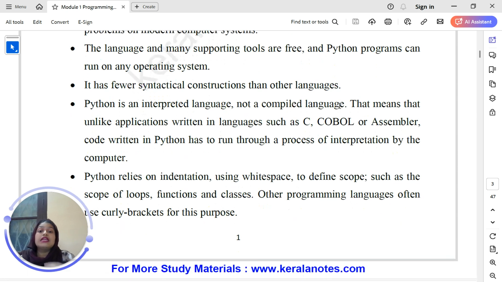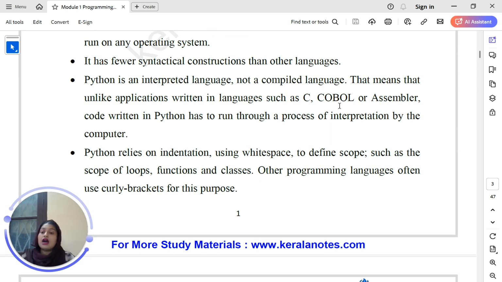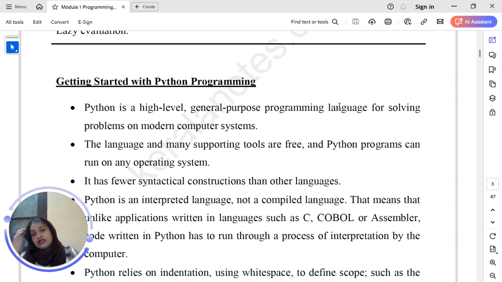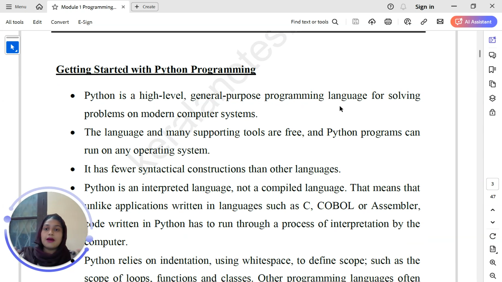Python relies on indentation using white space to define scope such as the scope of loops, functions and classes. Other programming languages often use curly brackets for this purpose. So here Python programming basics are discussed.